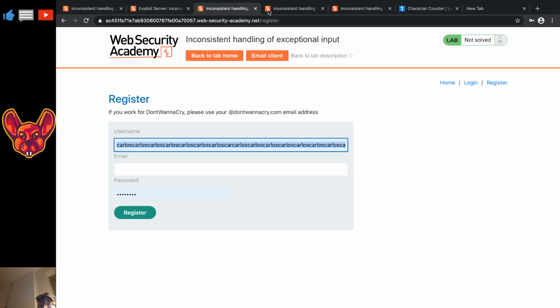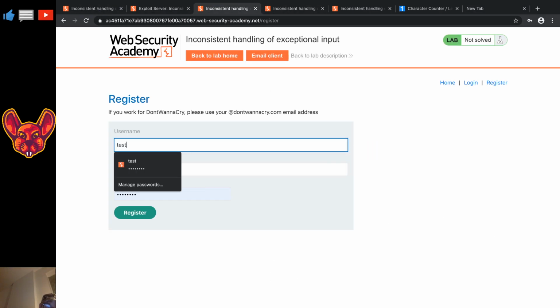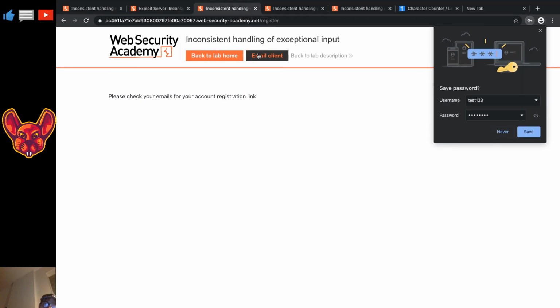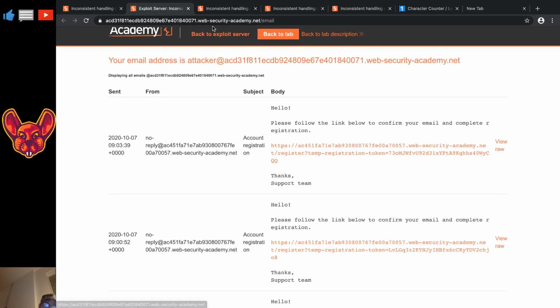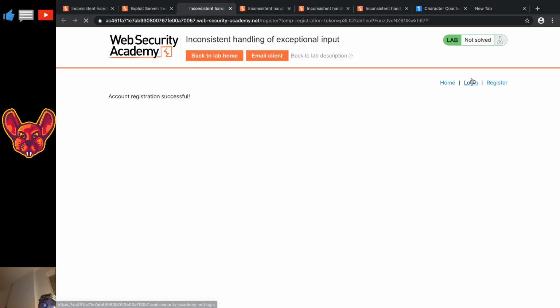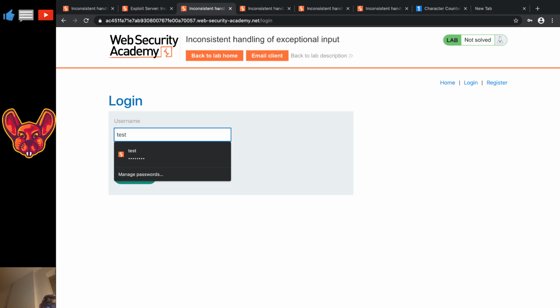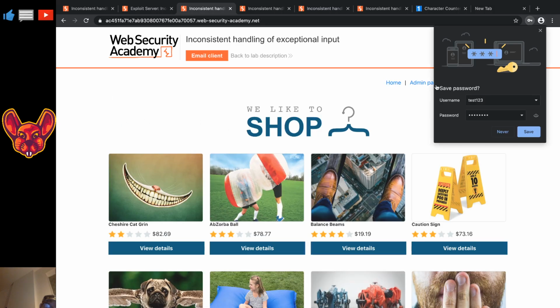This seems to be correct, so we'll just use a proper username that we can remember here. Test123, that way. There we go. Same email address. Check your email address for the link, so we'll do that real quick. There we go, new email address, and we'll log in as test123. The password is just the same. Let's log in real quick.